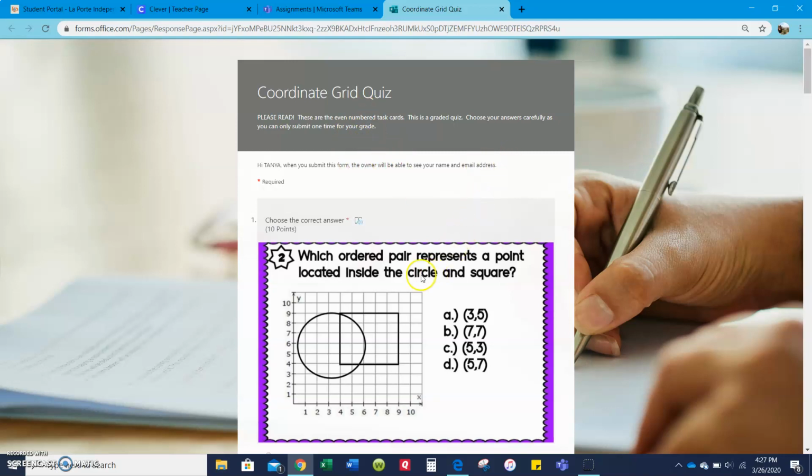So here's your quiz. This is what it looks like. You'll notice they're all even numbers, and there's only 10 of them, so they're worth 10 points each. It should give you your grade when you're finished.